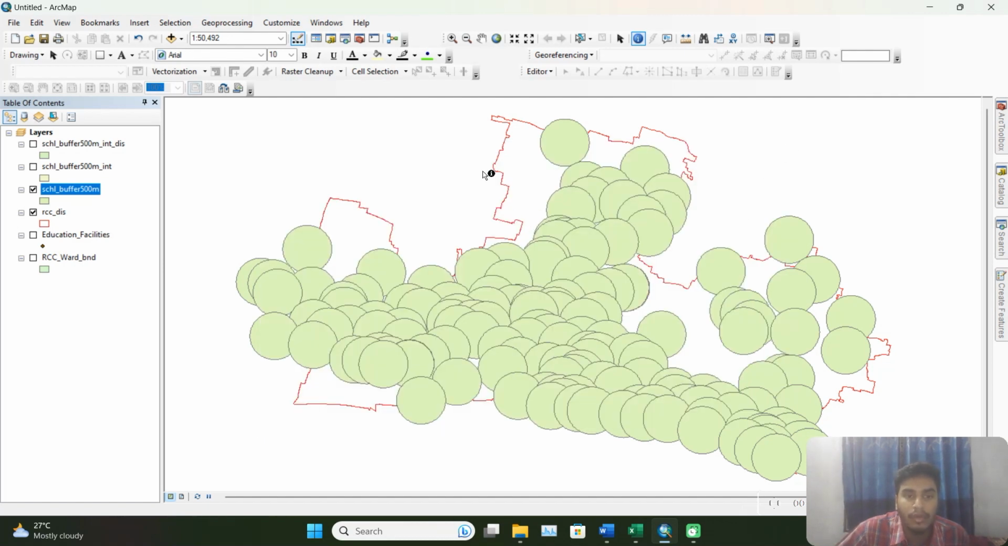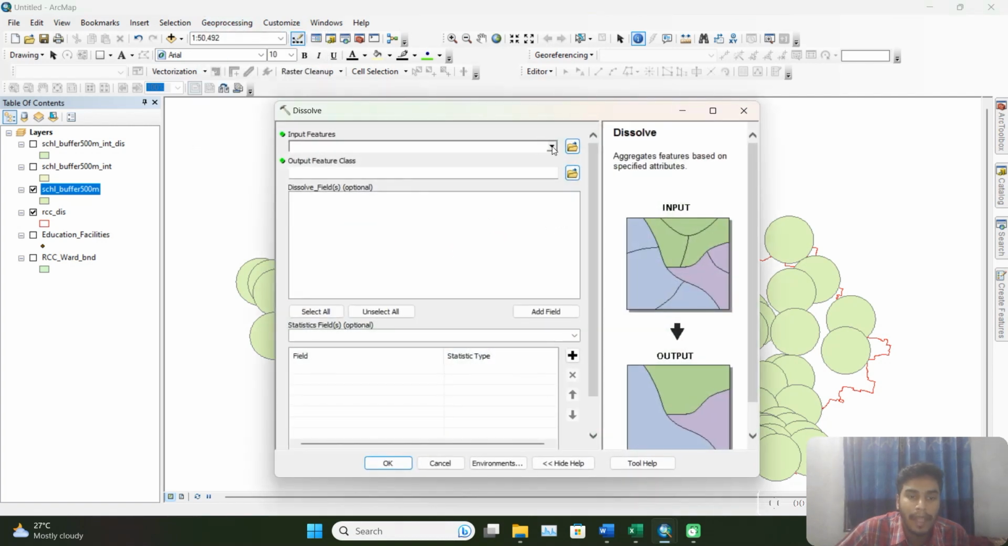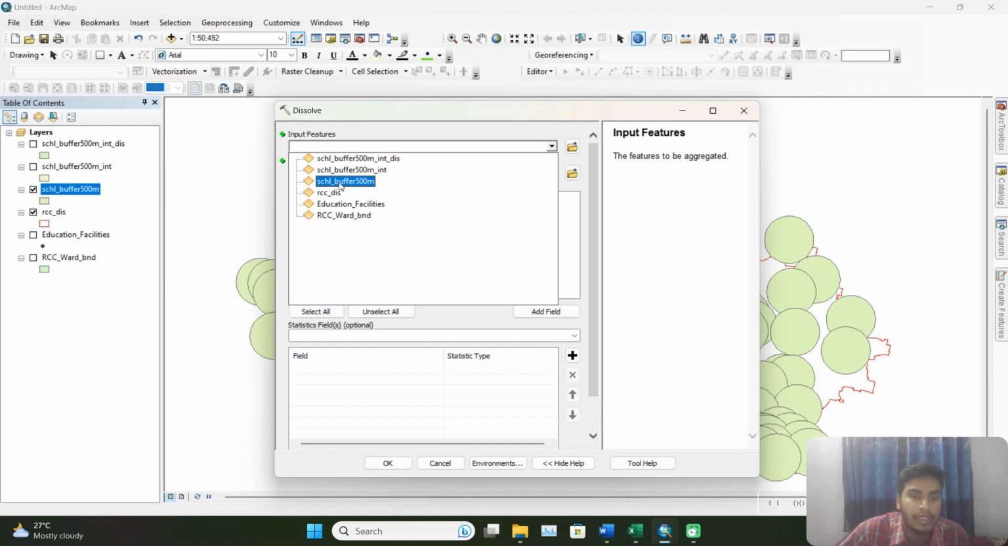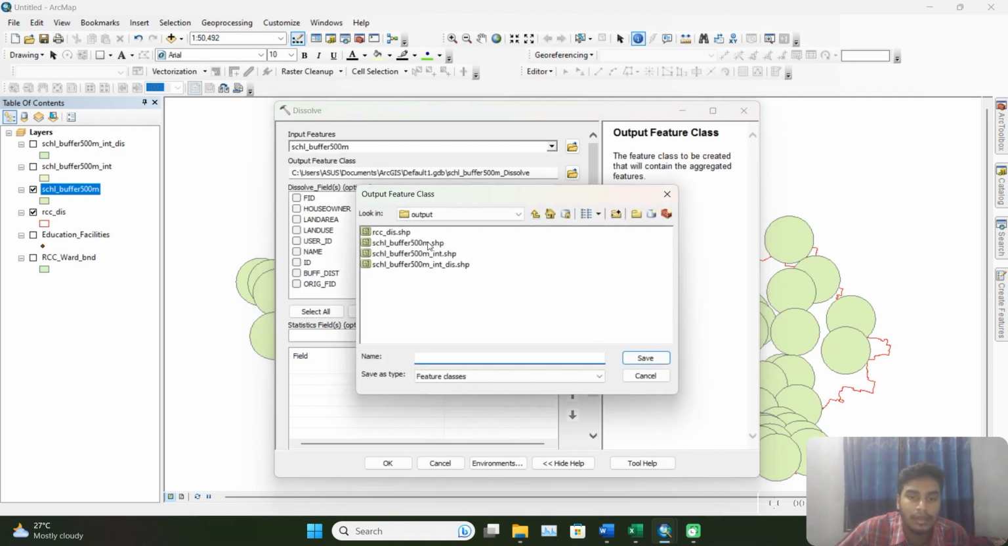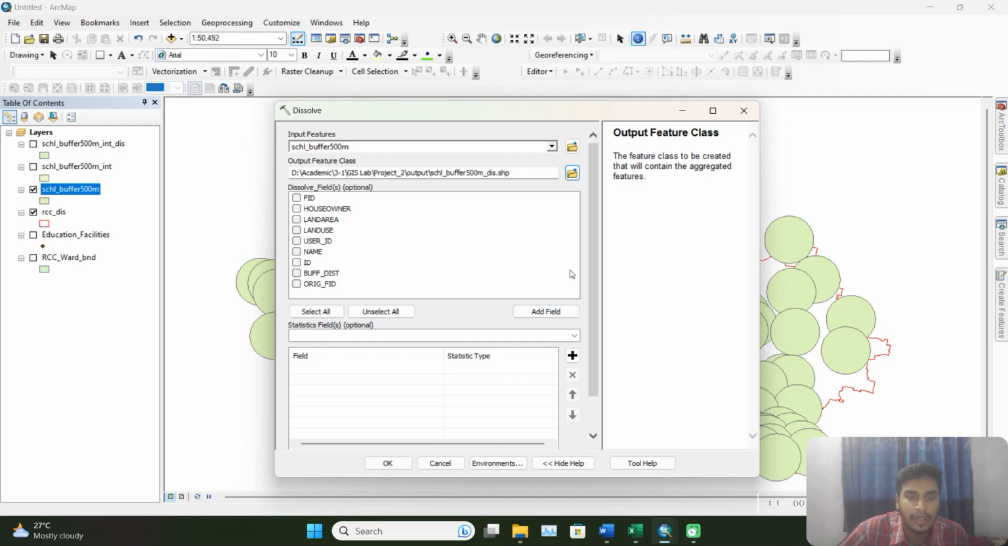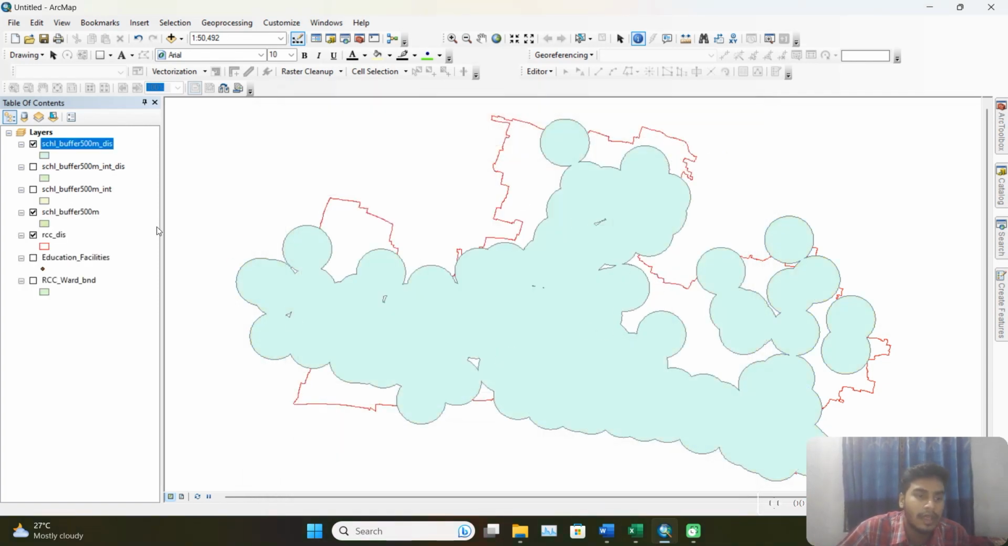How can we do that? We have to do it by dissolve. So we dissolve again, and in this case we put in the school buffer 500-meter and name the output. Save, and okay. So here it is. Now it has been dissolved.